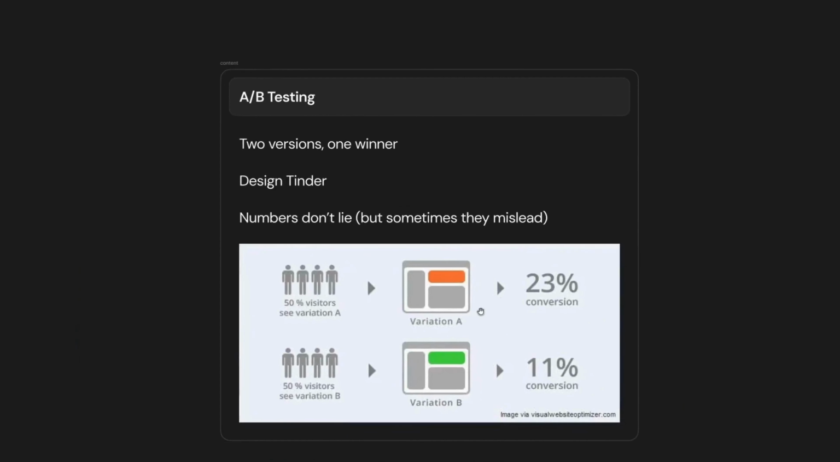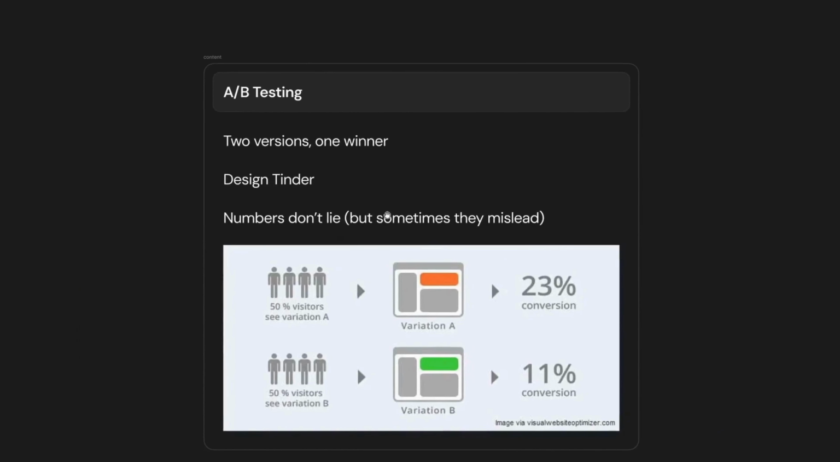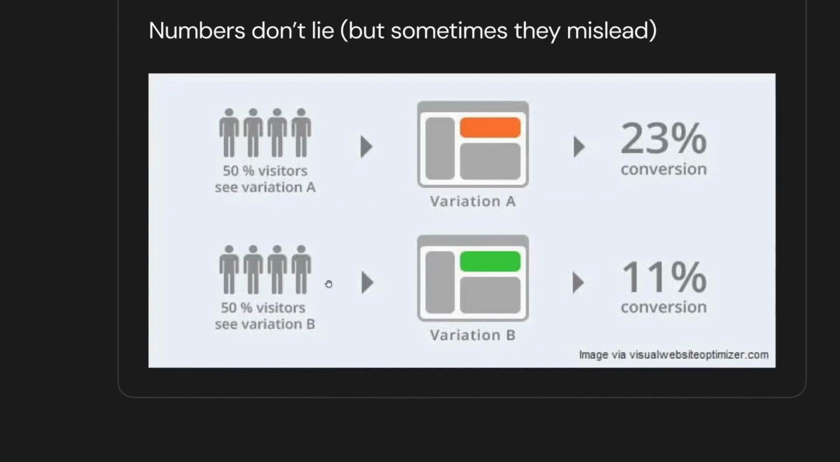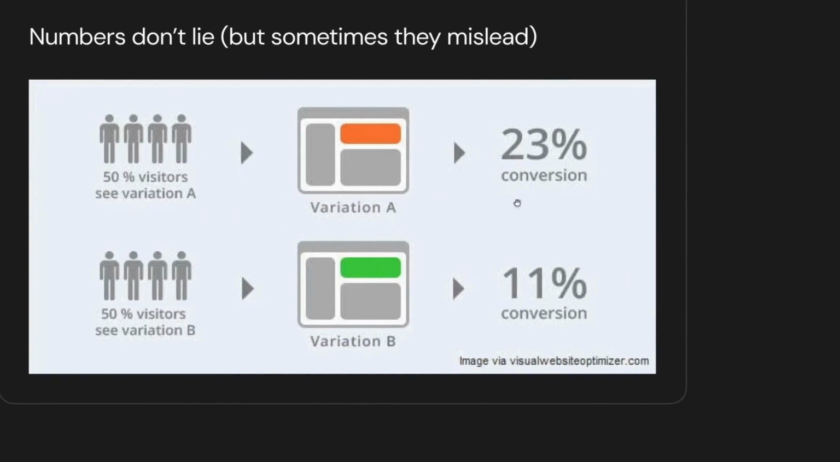The next one is A/B testing, basically like Tinder. Two versions, one winner. What you do here is you show version A, that is this one, to 50% or any amount of users, and version B to another set of users. And then you see which one performs better. Here, the conversion rate was 23%. So you choose this. That's it.